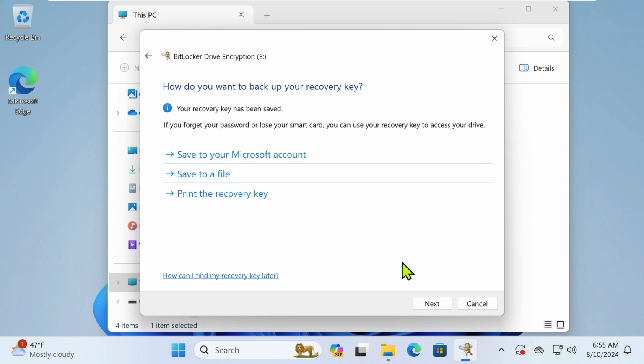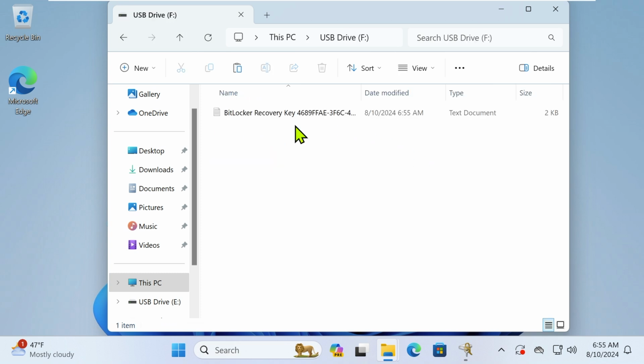If you change your mind, there are still many options to keep your BitLocker recovery key, such as save to your Microsoft account or print the recovery key and keep it in a safe location. Let's confirm that your BitLocker recovery key did save in the USB F drive, and then move on.